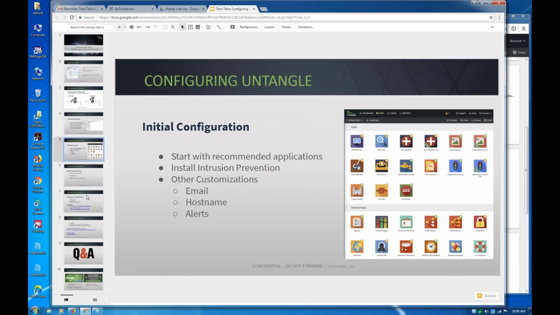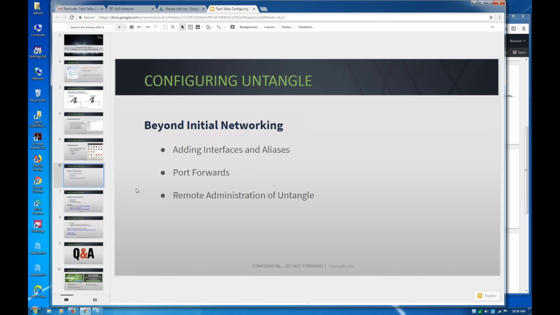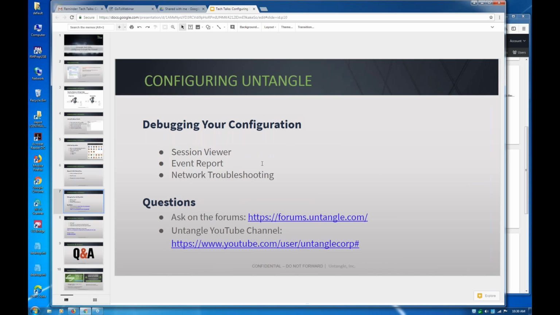Some of the other areas, remote administration, we went through that. Best is to use either OpenVPN or L2TP to connect to your box. If you do have to use direct access, just be careful with the passwords.